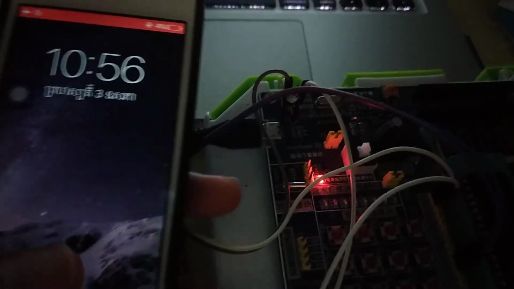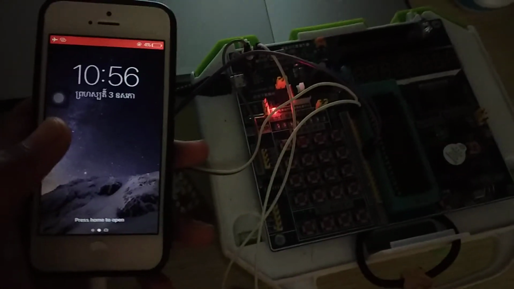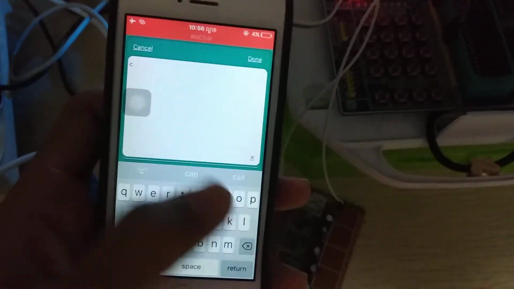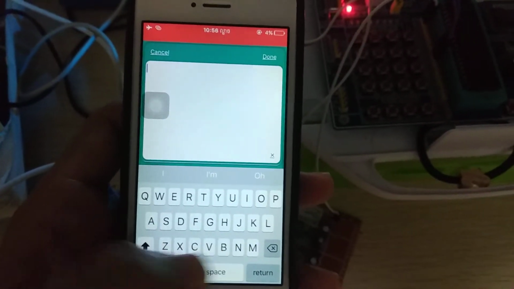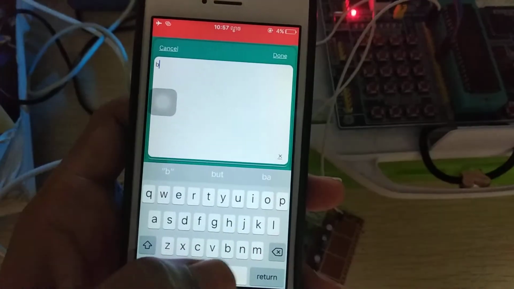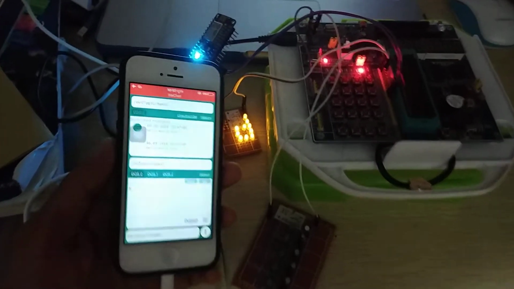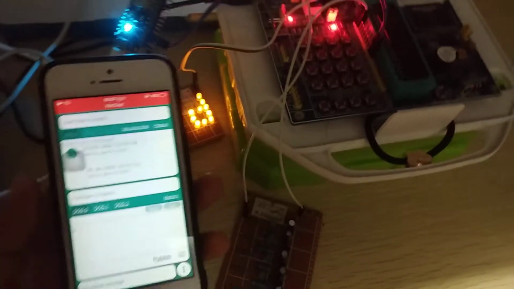Let me show you some demo first. I guarantee that after this video, I will post the complete tutorial on how to make this. So let's check it. Now I'm using MQTT. Let's say I put in B, click done, and then publish. Okay, so now it received. Here it also received B. And then let me turn off.